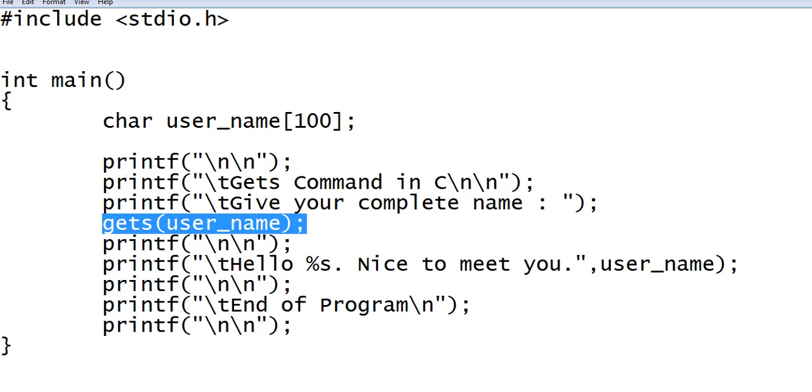If you ask me, what is the purpose of the gets command? gets stands for get string. So for example, your name is Joseph Tan. Joseph space Tan, it will be accepted, because if you are using scanf, it will only accept the first name, that is Joseph. The family name of Tan, because it is separated with a white space, will be ignored.